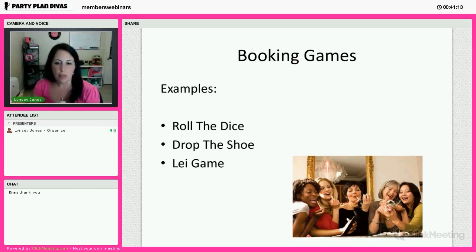And then the lei game was fun. I've seen this done with leis, necklaces, charms, little dangle things, and bracelets too. Basically, you give your hostess three items, like three leis, a necklace with three charms, or three bracelets. If she can get rid of all three to people that want to have a party that night, then you have an extra incentive for her.